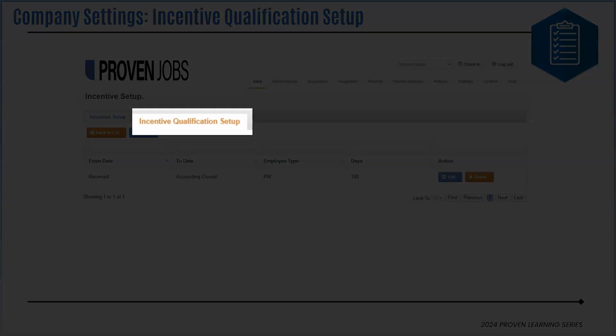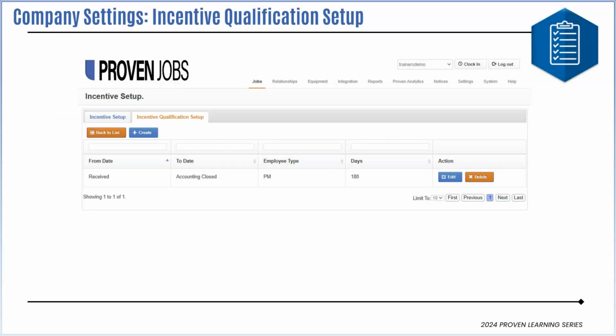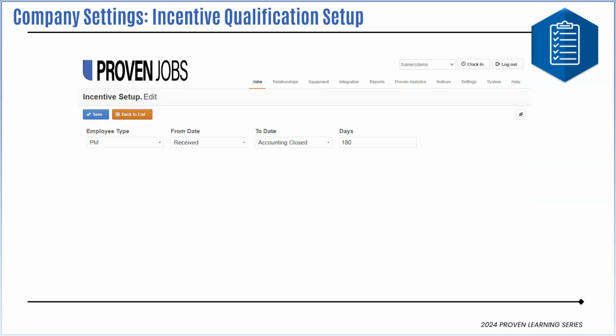Now let's look at the Incentive Qualification Setup tab. This area is defined by job dates, employee type, and the time frame of days for the qualifying criteria. For example, the receive to accounting closed is set to 100 days.